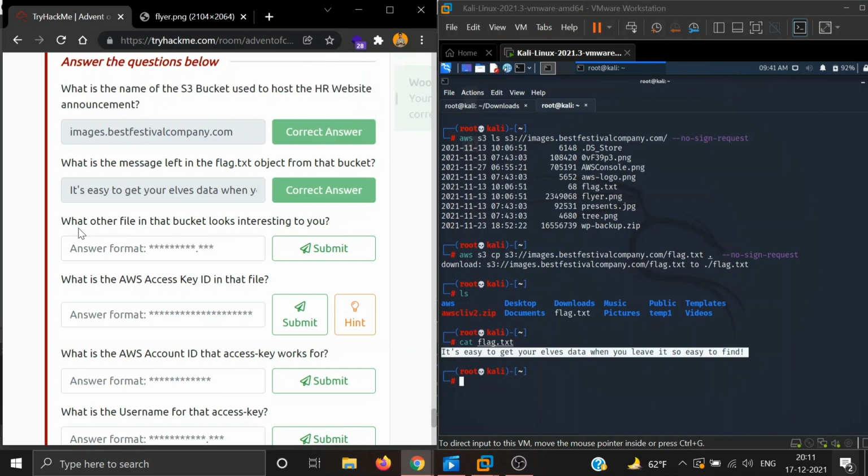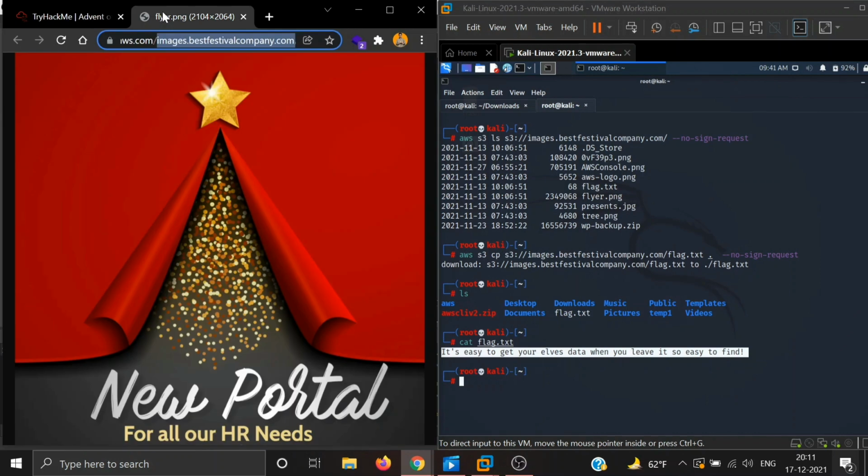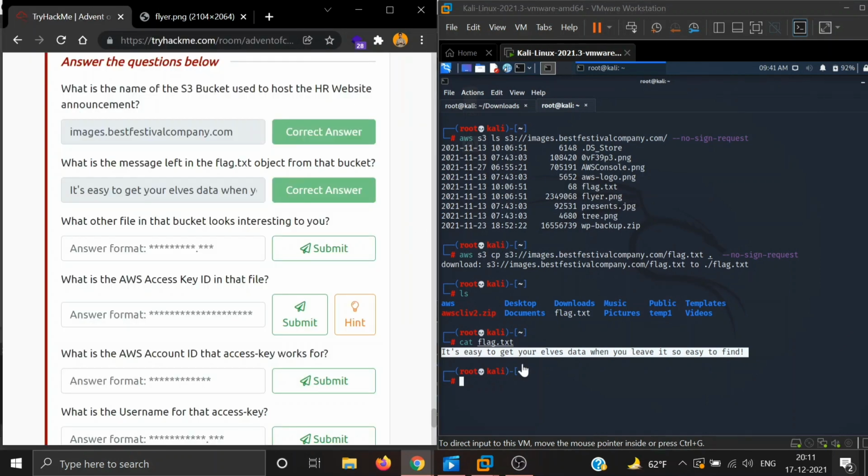Now, what other file in that bucket looks interesting to you? Let's see. We have restore, then PNG files, console.png, logo.png. Then the txt file, we just saw that. Then flyer.png, that's probably this image. Then again some image file. Then we have one backup file, wp-backup.zip. That must be the backup file for the WordPress site. Let's check that.